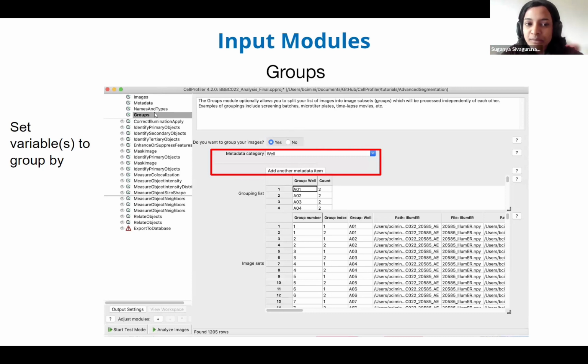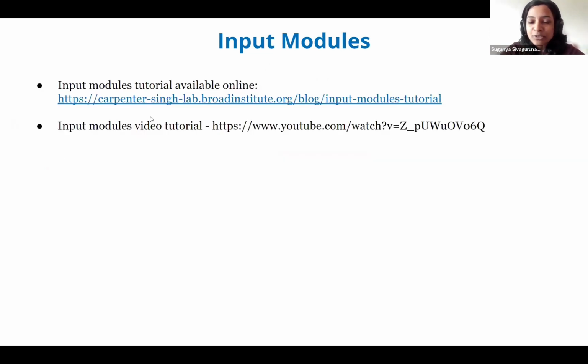With the help of all these 4 input modules, we'll be able to load your images and assign names to your images. If you want to learn more about the input modules, feel free to check out the blog post and a video tutorial that I've linked here. We'll be making the slides available at the end of the talk.